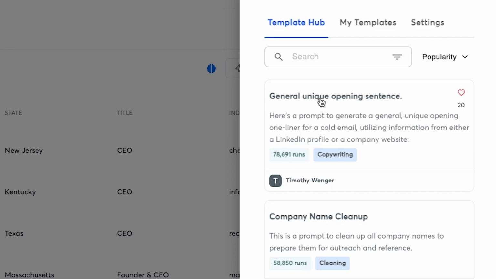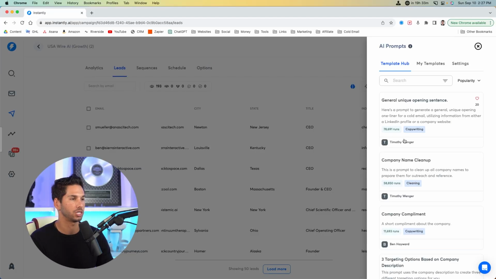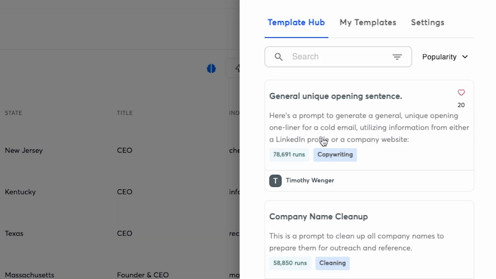So the first, general unique opening sentence. Timothy wrote a prompt, and they don't give you the exact prompt, they just tell you the title and the description for writing a one-liner for a cold email. And if you've learned anything about cold email, that first line can go a long way for getting great open rates. It looks like a lot of people are using this one.